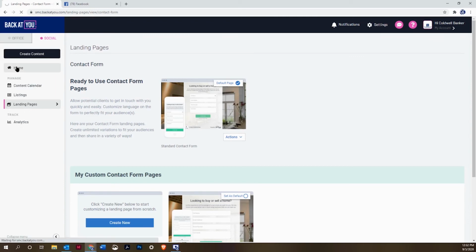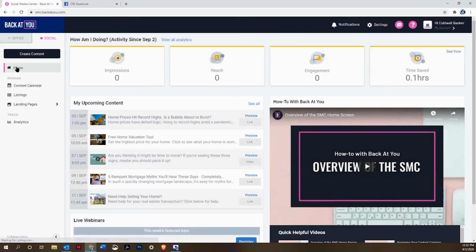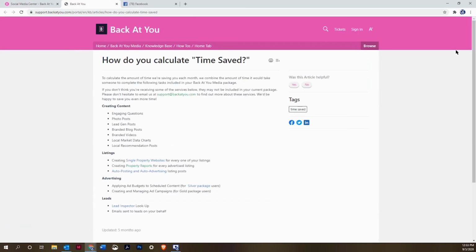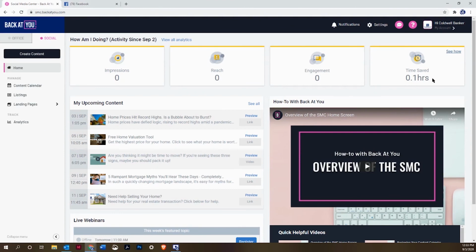And if you click on the home button, you'll go back to your dashboard and you can see how many people have seen it, how many people it's reached, what their engagement is. So if they clicked on a website or they made a comment, and time saved. You can see how, if you click the see how link. It calculates it by basically calculating the amount of time it would take you to create the listing, market it, and all of that, and then post that on your dashboard.